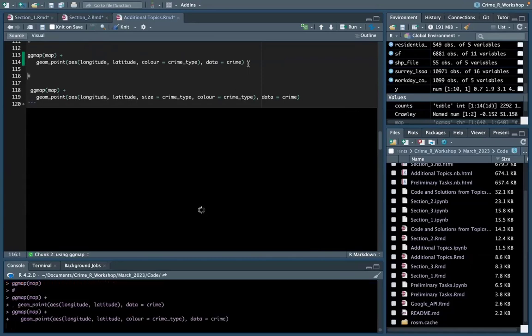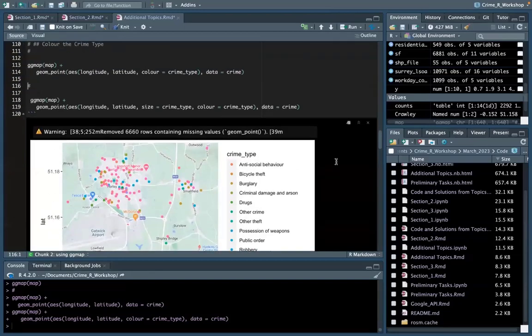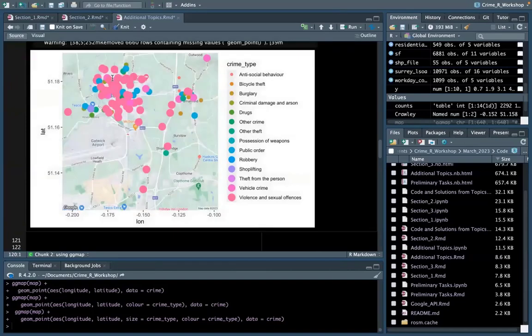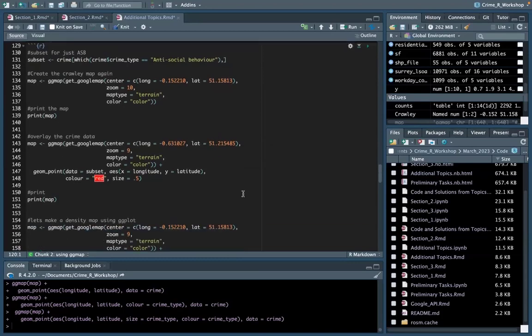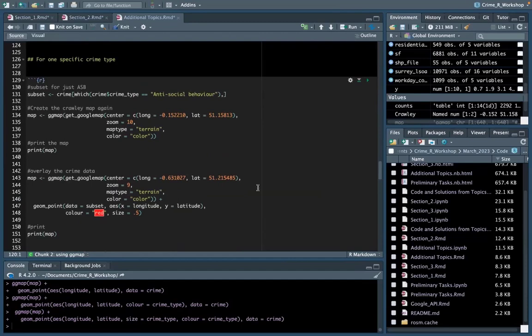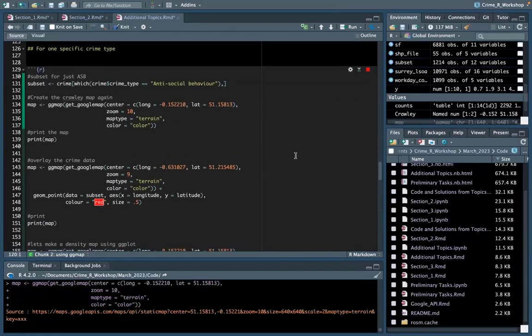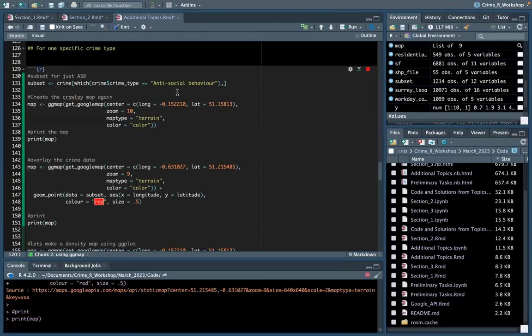You can also color the crime types, so we have something that's a bit more readable, and we can also size the crime types. So you can change the aesthetics, so that the crimes that are more prominent might be bigger. And if you're interested in working with one specific crime type rather than this whole list of crime types, then you can follow along with this code here. But I am just going to run it all rather than explaining all the little bits and bobs again. The only thing that's different is I've subsetted for just antisocial behavior.